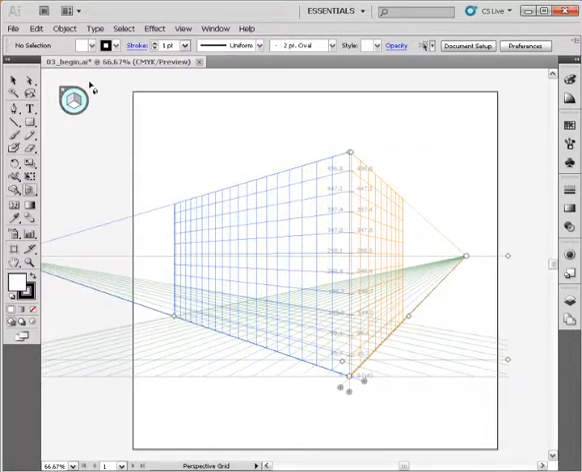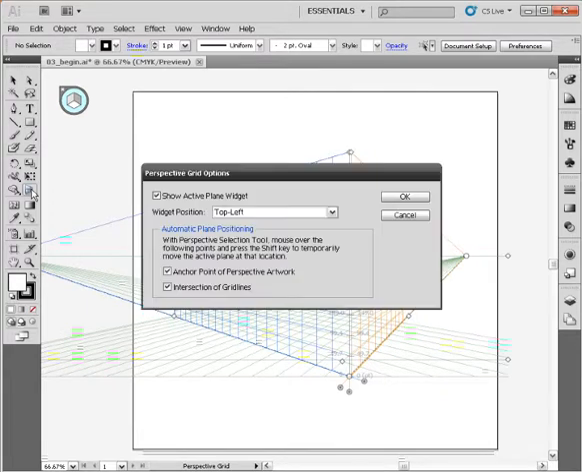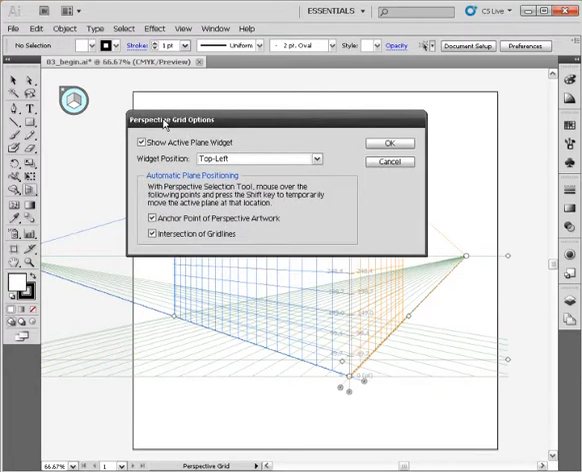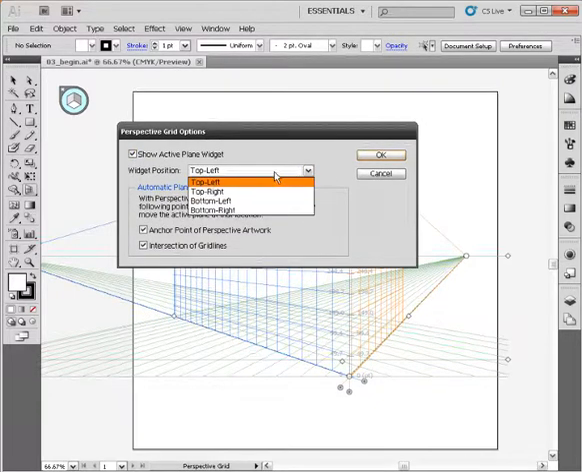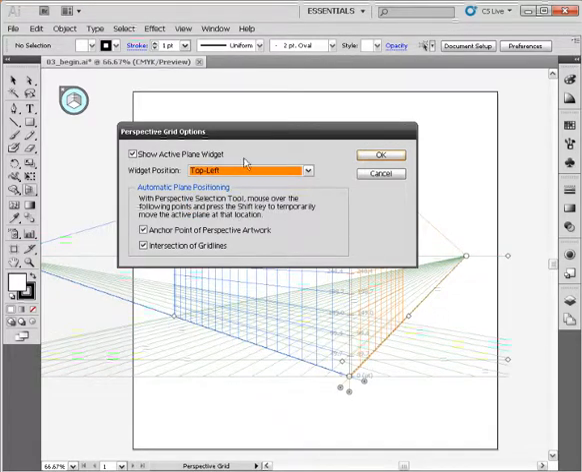So we also have the ability to hide just this widget or move this widget around our workspace. In order to access that control, we just double click on either one of our perspective tools and we get to this perspective grid options dialog. So you have here an option that we can show our active plane widget. We can actually uncheck that if we don't want to show that, or we can move its position from top left to top right to bottom left and bottom right here. Now we do have some automatic plane positioning options here. We're going to talk about those in an upcoming lesson, so we'll skip over those for right now. Let me just cancel this out.